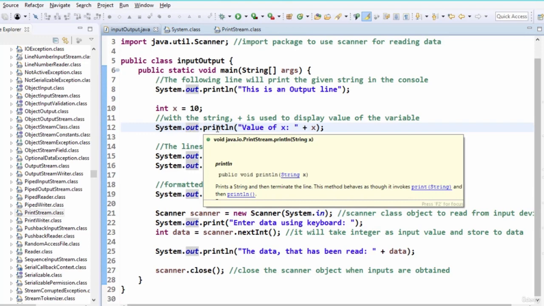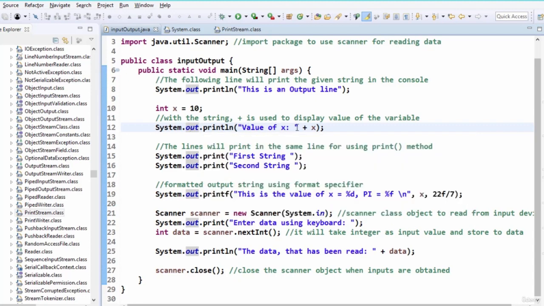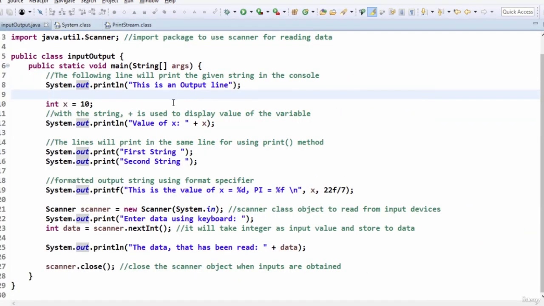It returns void. It is defined under the package java.io, and it has the respective class, that is PrintStream, and .println is the respective method, and it takes a string object as input argument, and this is a string object we have passed. So in this way the code is actually getting executed.